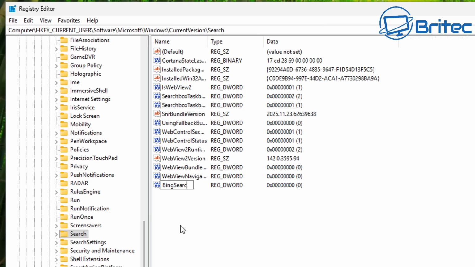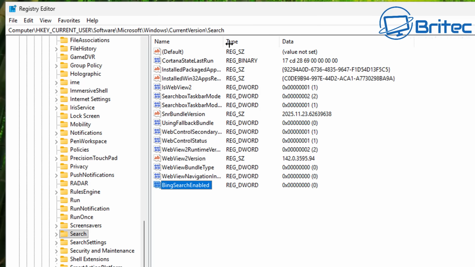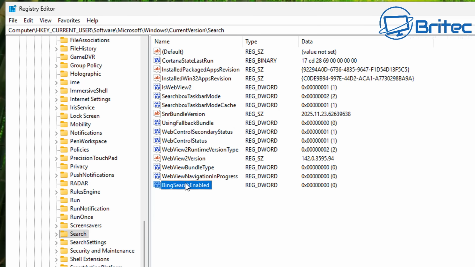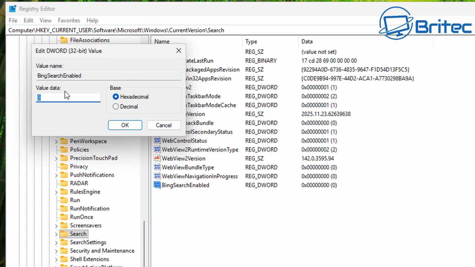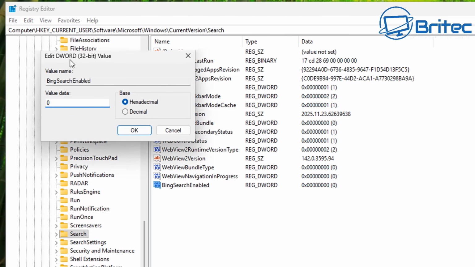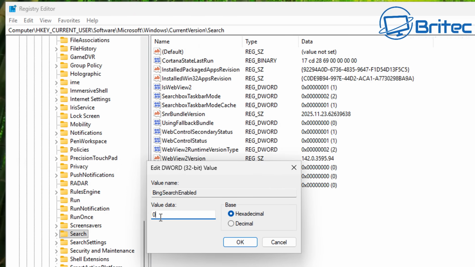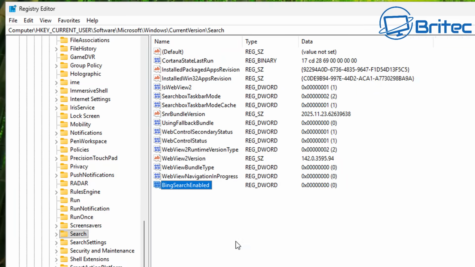So let's go ahead and type this out here and just call this Enabled, all capital letters like so at the beginning. And once we've done this, we need to give this a data value of 0, and this will turn it off. Let me expand this a little bit so you can see it there. And this will turn off that web search in the search box there. Just leave that as 0, and that will disable that feature. It just means when you're searching, it's not going to show any web results in your search box. It will disable that feature.